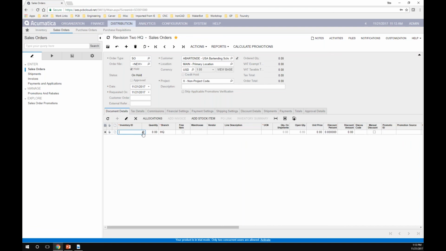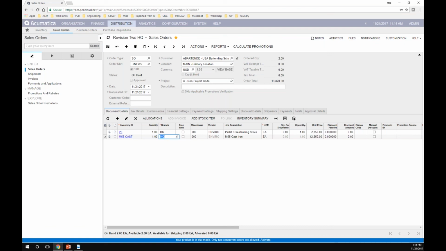So now I'm going to jump over to the sales order screen and we'll process one so that you can see how that works. So I'm going to select the customer, and then I'm going to enter our 2 items, and I'm just going to use a quantity of 1 for right now. And then I'm going to save the order to get an order number.